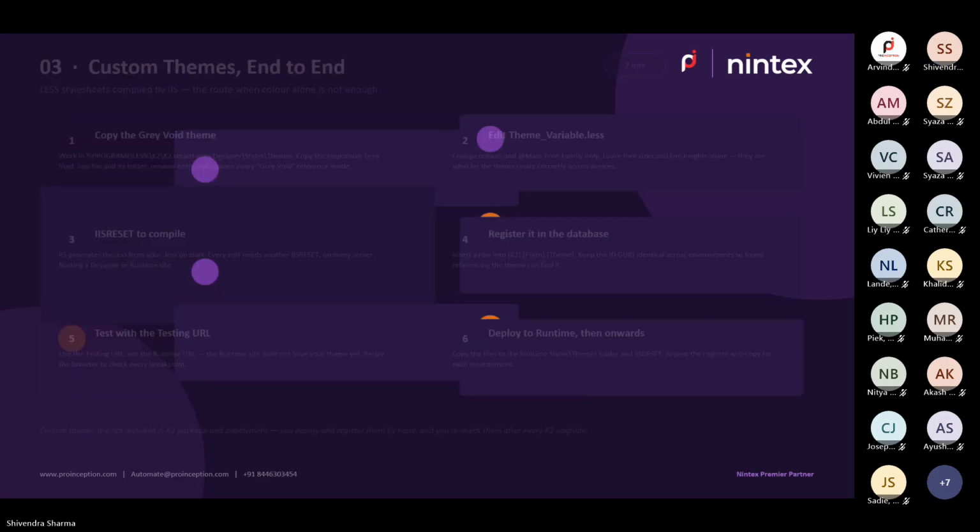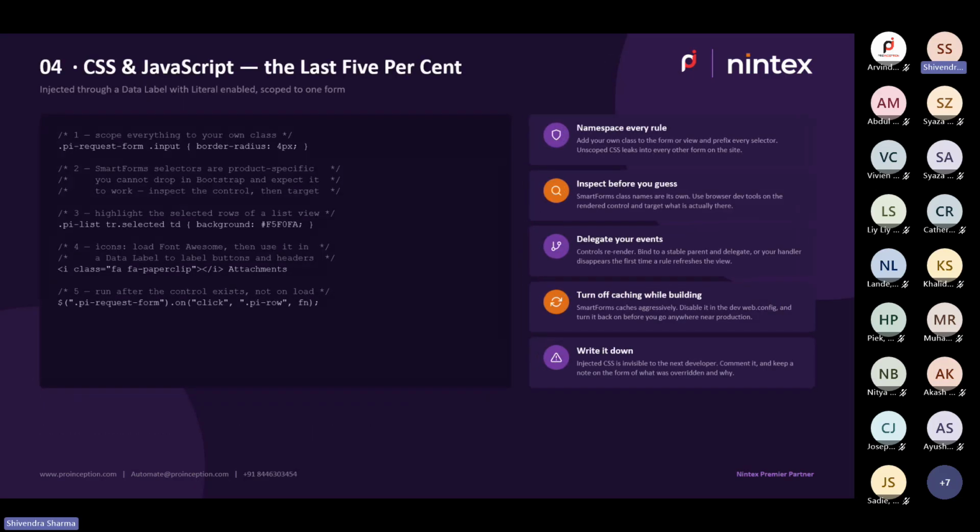Now this is the CSS and JavaScript part. As I already told you, JavaScript and CSS are level 4, in the last 5%. We inject this through scope, data labels, and to target a specific control that the other levels can't reach.